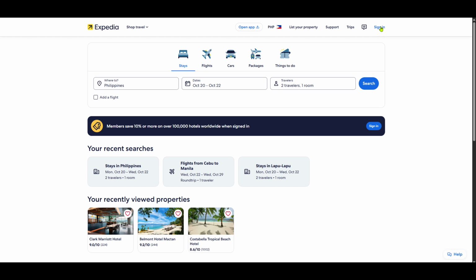Now that you've landed on the Expedia page, it's time to log into your account. In the top right corner of the page, you'll see the Sign In option. Click on it and you'll be prompted to enter your login details. Remember, having an active account will make managing bookings and payments much easier. So if you don't already have one, this might be the time to create it.